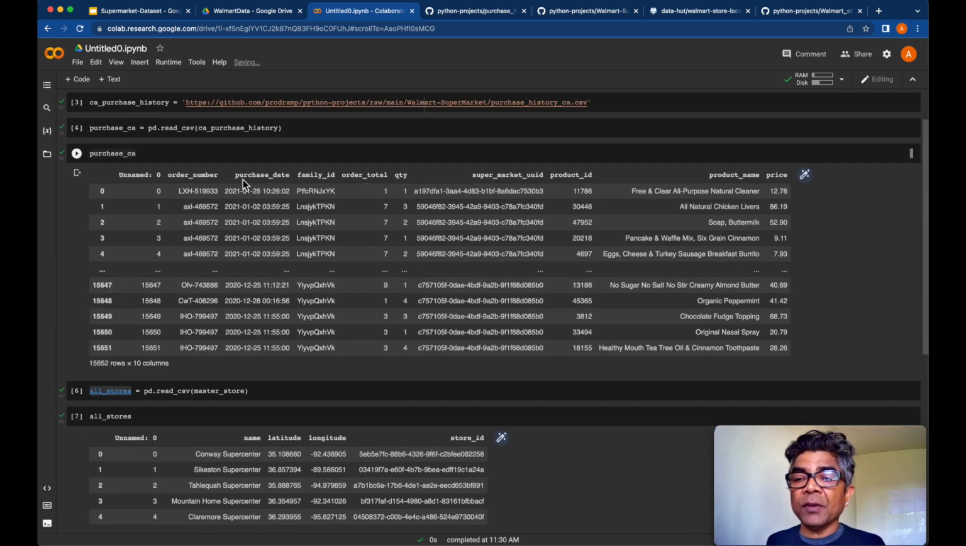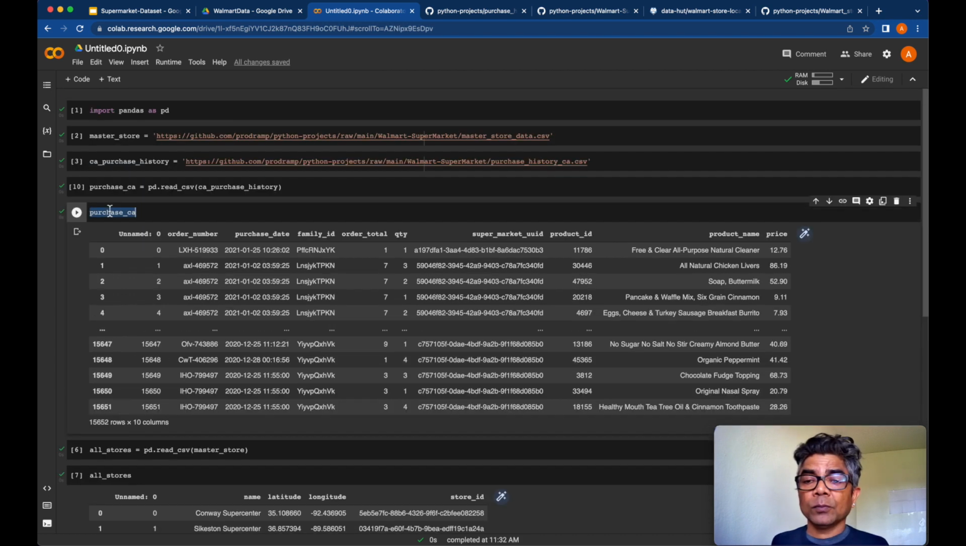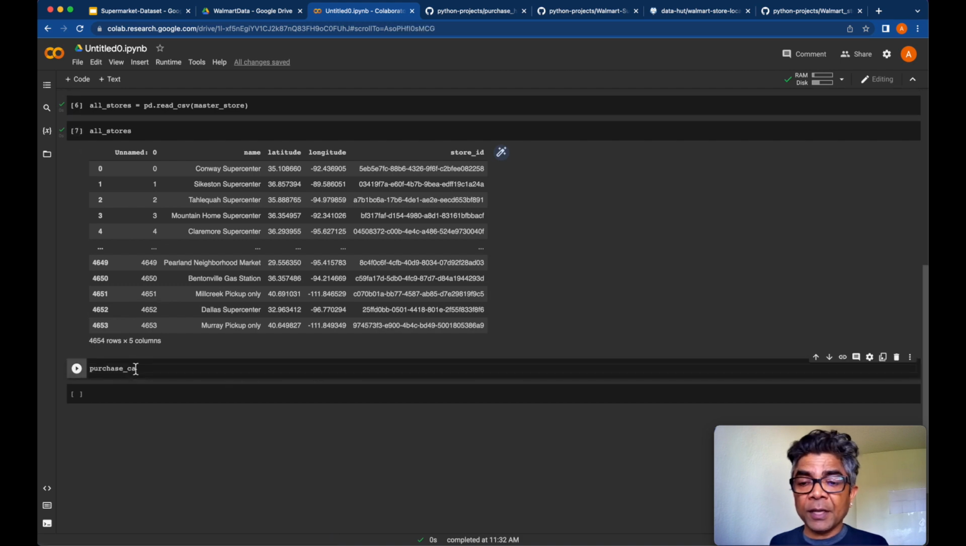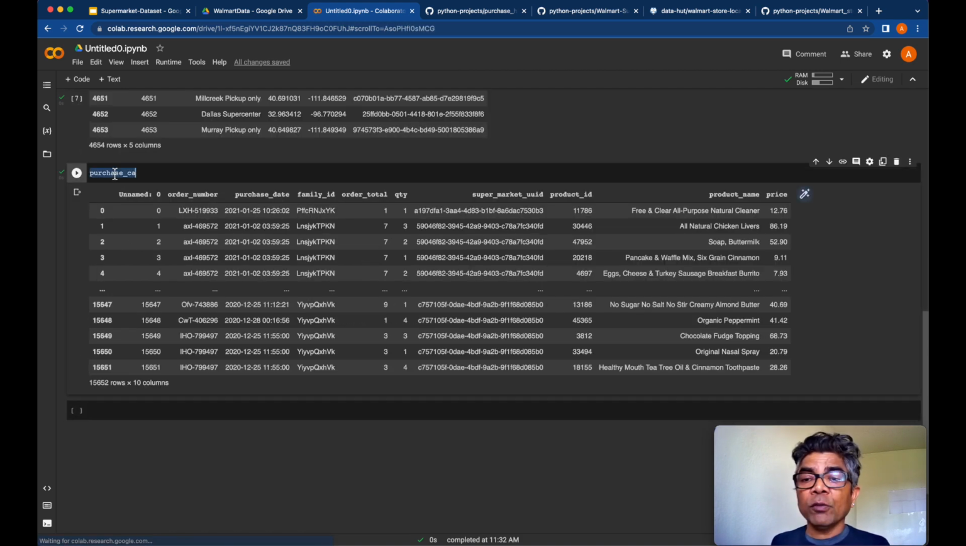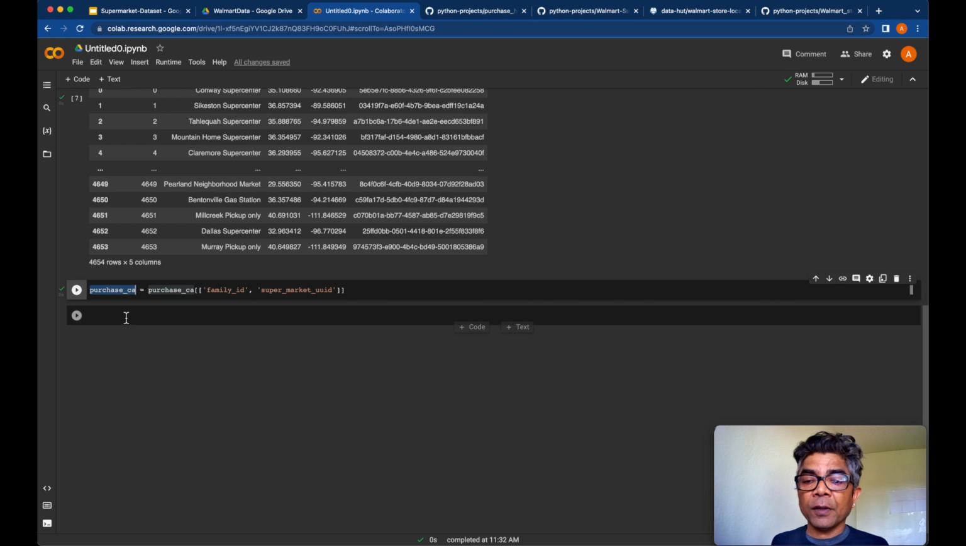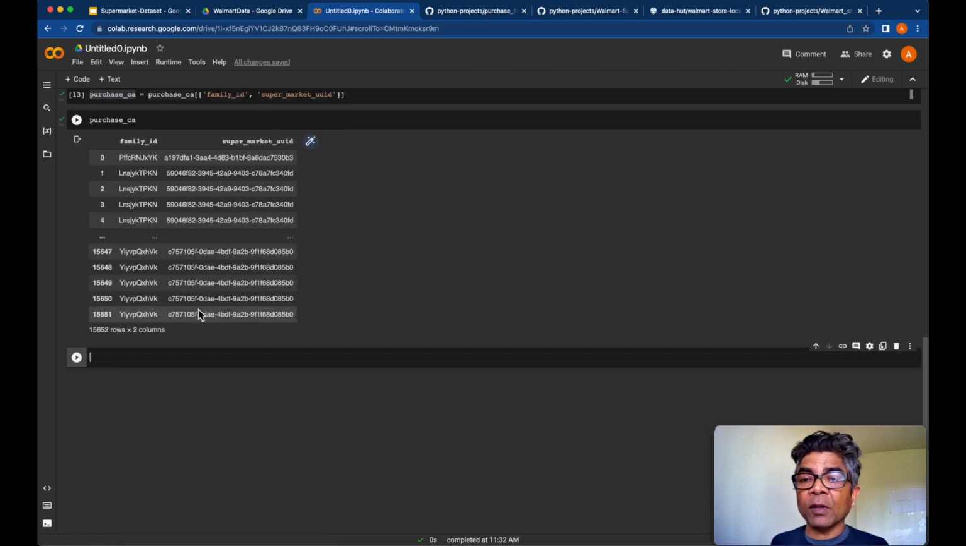So what we need is to generate the count of which family from which store, how many times they have bought items. So let's work on purchase history first and make this data set completely ready. So for purchase, we need to get family ID and supermarket ID. So we could select family ID and supermarket ID. At this point, if you look into your purchase CA, that's all you really have.